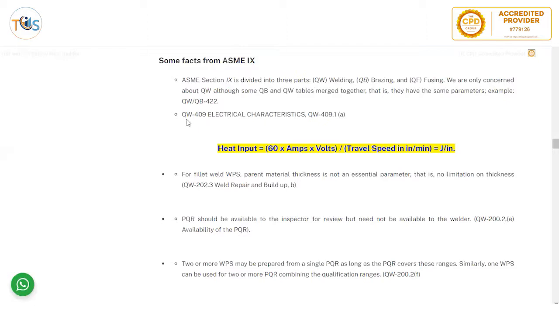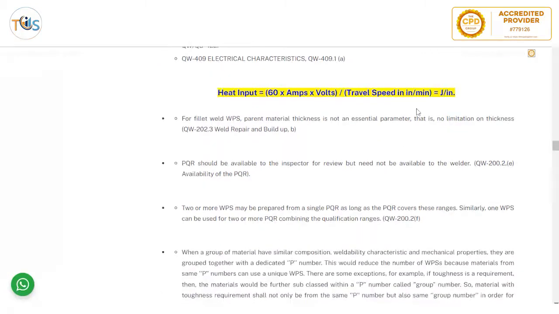Now, according to QW 409, heat input is equal to 60 times amperage times voltage divided by travel speed in inch per minute. The 60 comes from a minute, because they do the seconds, so they add the 60. And the unit of measurement is joules per inch.